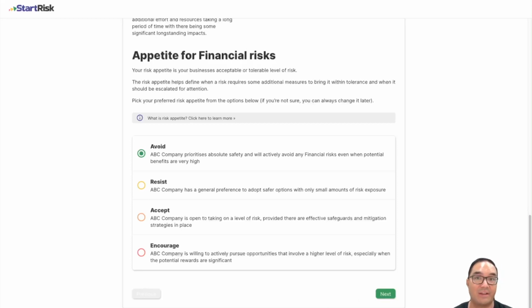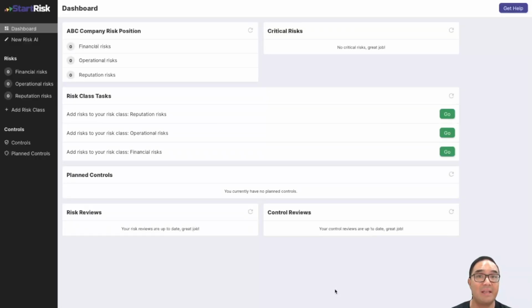So having completed that process and selected your risk appetite and defined your risk consequence criteria for each of the risk classes you selected, you've completed the new business wizard, and you'll find yourself on this dashboard, and you'll notice that it looks a little empty at the moment. The next step, as the risk class tasks are telling you, is to start adding risks. And we'll cover that off in the second video in our Getting Started with StartRisk series.